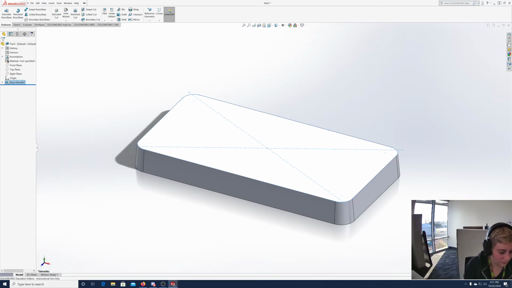So they want us to do all these cutouts. Let me see if I can just skip to the shell part, or the rib part, rather. So it's kind of like doing a shell, actually. It's going to cut out a shape, but it's going to leave ribs where you did your sketches.